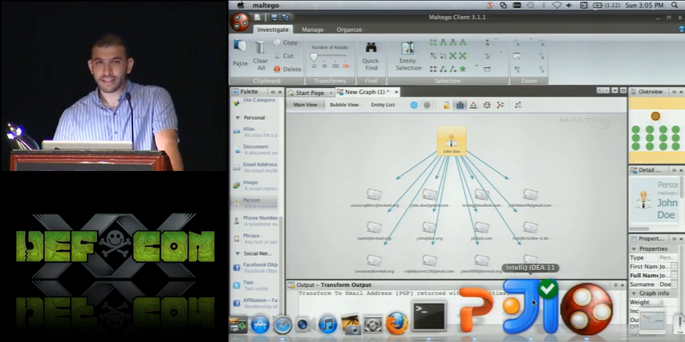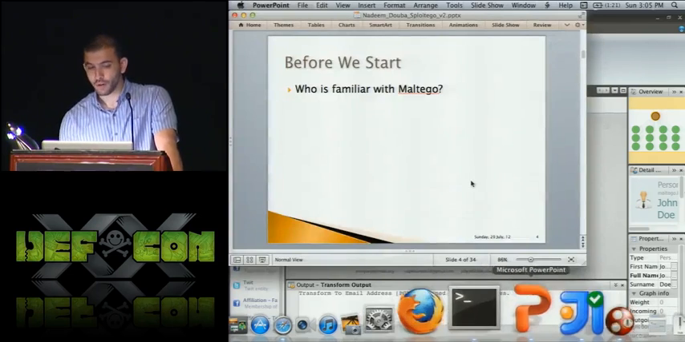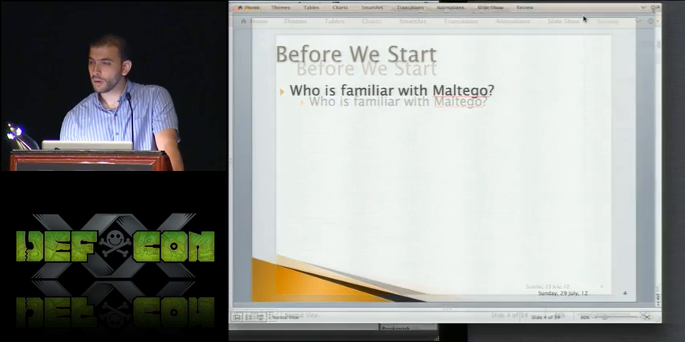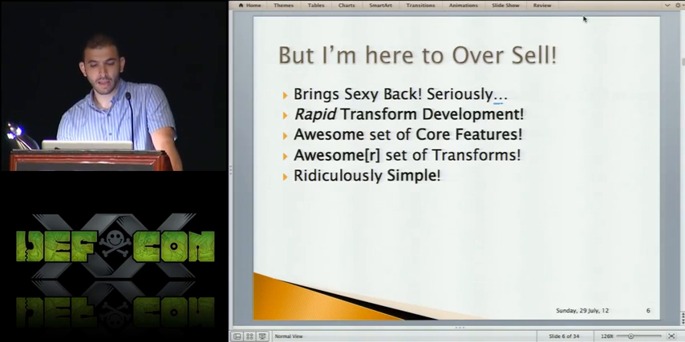And by the way, this just ran on a server on the internet. So that's what we call a remote transform. Maltego is actually a local transform. So this is going to be running locally on your machine. So as I said, what is Maltego? It's a local transform framework for Maltego. I wrote it in Python.